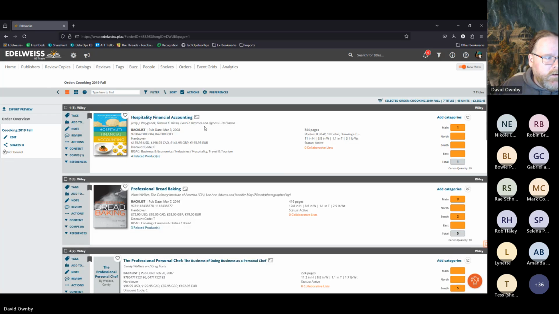And you have everything still saved in this. You have the total amount of titles, total number of units, and how much it would cost. Now, this will be just the regular cover price. It will not reflect any sort of wholesale or consortium discount you may get with Ingram, Baker and Taylor, anything like that. But what you can do is go to Actions and Select All.